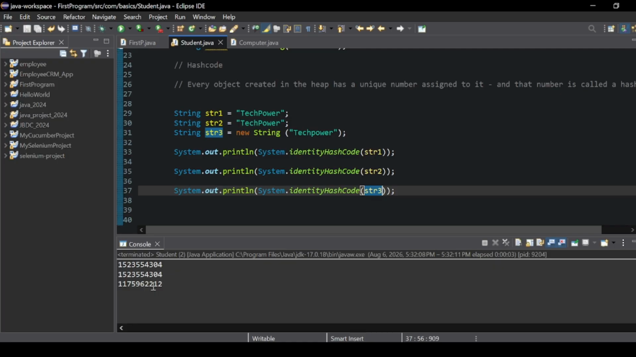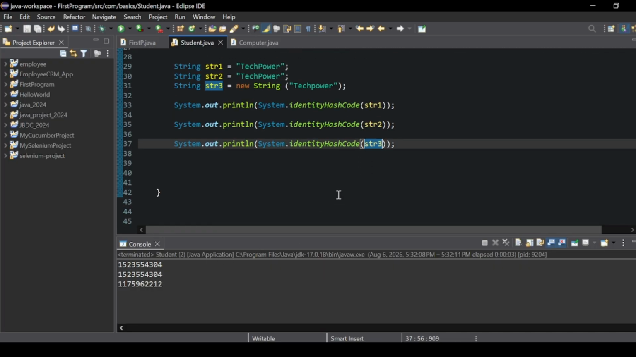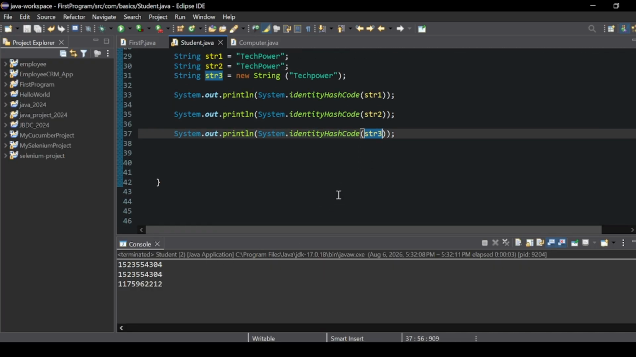Now let's talk about the plus operator when used with strings. Okay? When we use numbers, the plus symbol performs addition, right? But when we use it with strings, the plus symbol performs concatenation, which simply means joining two strings together. Let's have an example.